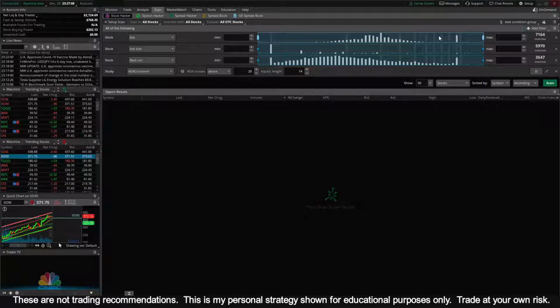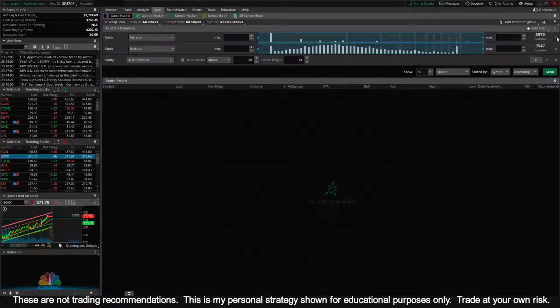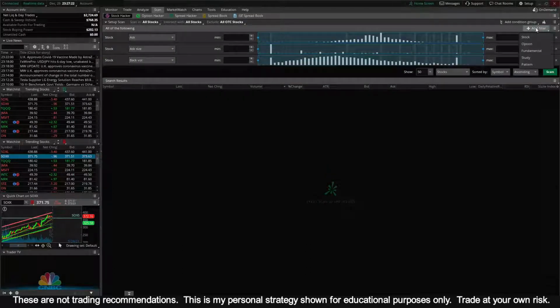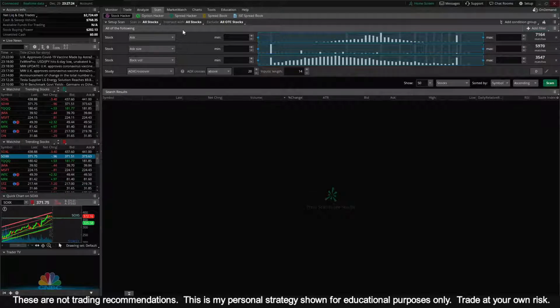To start fresh, we'll delete all the filters by clicking X or selecting Remove All Condition Groups in the menu icon next to them. Then we'll add 3 stock filters and 1 study filter. On the first stock filter, we'll change the ask to last and type in a minimum of $1. And we'll lower the maximum to 100.